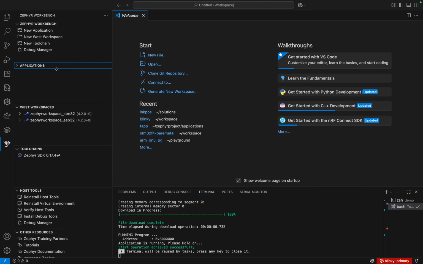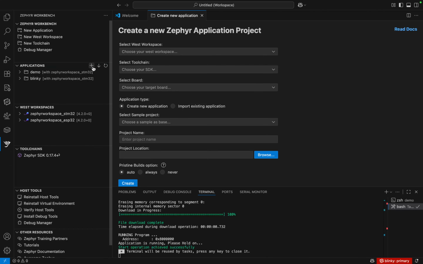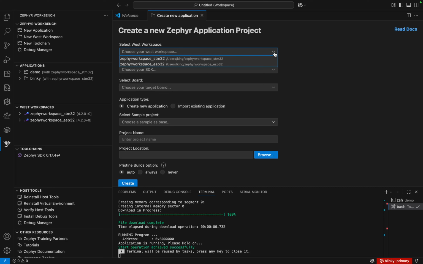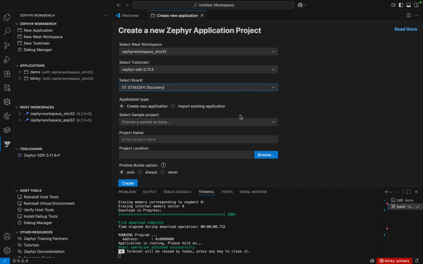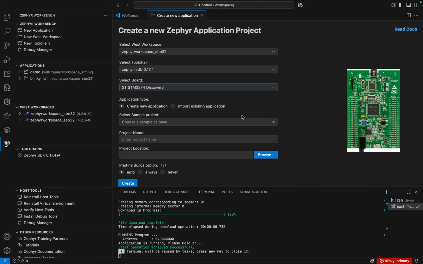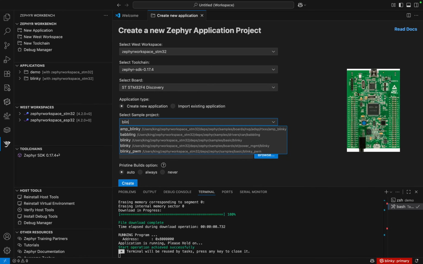So you come to the applications section, you click on create new application, and then you choose the workspace that fits your target. So mine is an STM32. I'm going to choose this SDK, and my board is an STM32F4 Discovery. So just go through, find what you have. And I'm going to create this based on a template called Blinky. So I'm looking for basic Blinky.